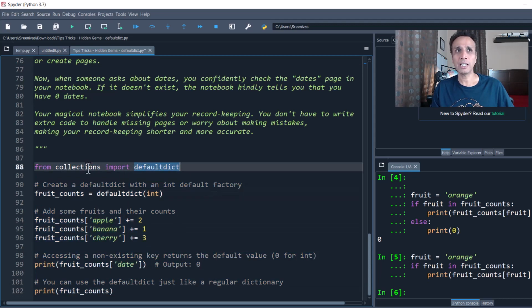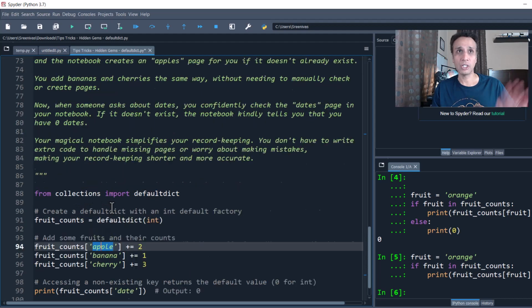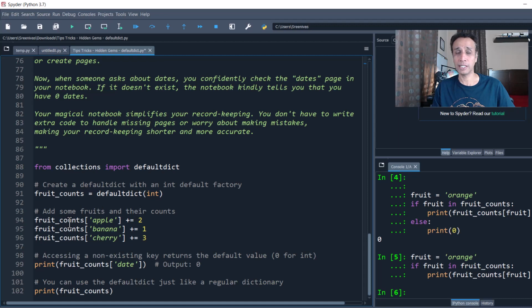We are using defaultdict that I am actually importing from collections right there. And now I initiated that with an int as the default dictionary. And to this default dictionary, which is my fruit counts, I'm adding apples. I'm not saying if it exists and increment by 2. If it doesn't exist, then it adds it and adds a value of 2. So that's what this default dict actually does. So all that if part, you can simplify this very easily with a simple line right there. And finally, we are not talking anything about dates or anything else, right?